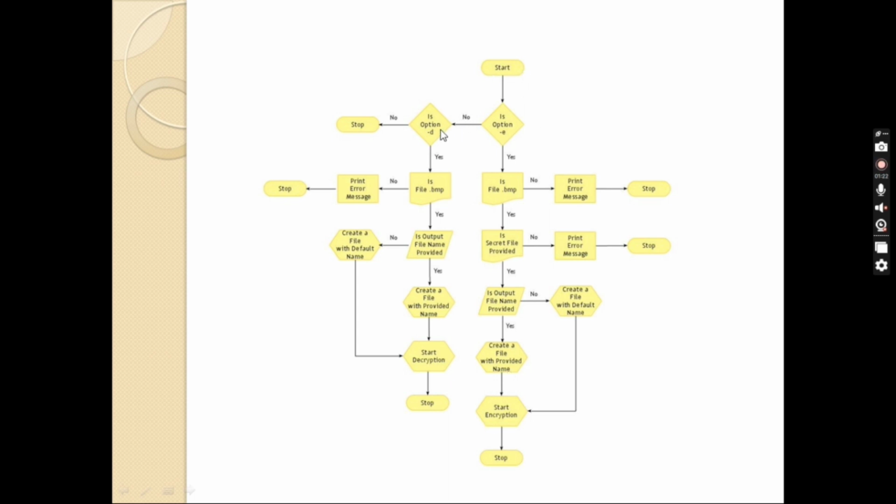Likewise for decryption: -d goes further, checks that the file is .bmp, and checks whether the output file name is provided or not. If it is provided, it creates that file with the provided name, or else creates a file with a default name, as I told you, then starts decryption and stops. This is the whole picture. Well, let's go further.